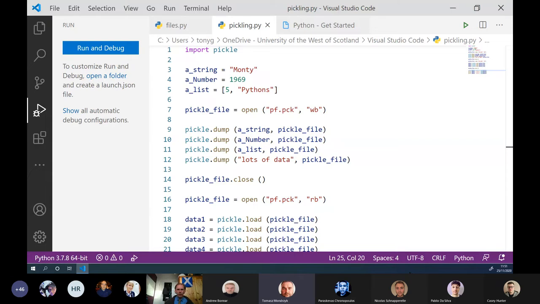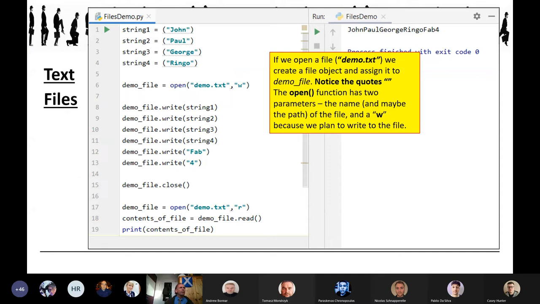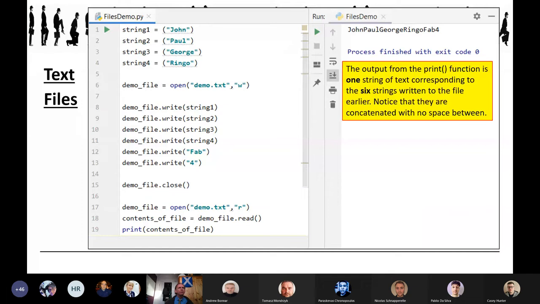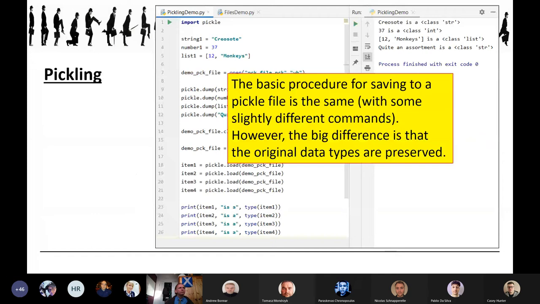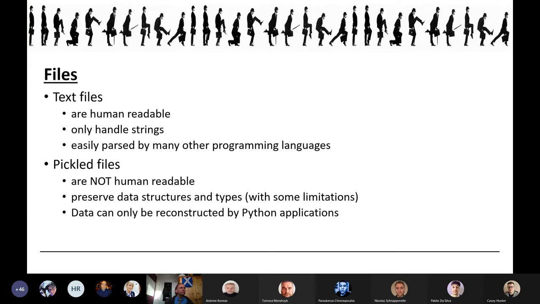All right, I'd kind of ignored the slideshow. So where were we? We had text files, we've written them, we've closed them, we've got some output for them. We've pickled some things. Text files are human readable. Pickle files aren't human readable. So that's important to remember. Anybody who's got a text file can just open it. You can see it. But a pickled file, as you saw, you can make out some of the things if they happen to be text, but a lot of it is just random characters representing the binary that was saved.